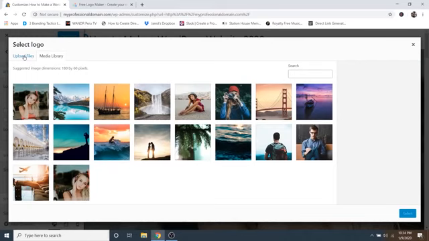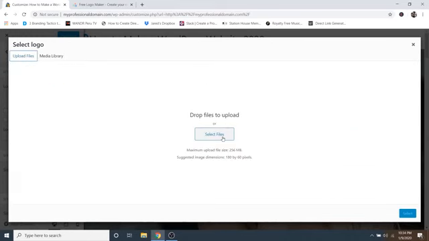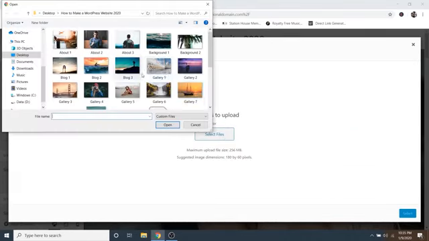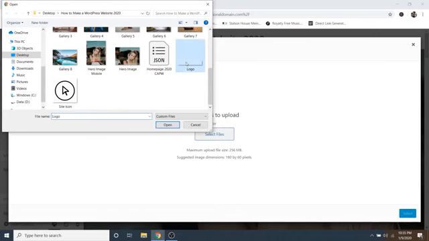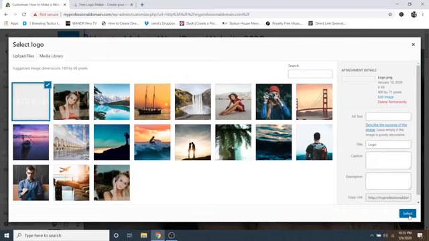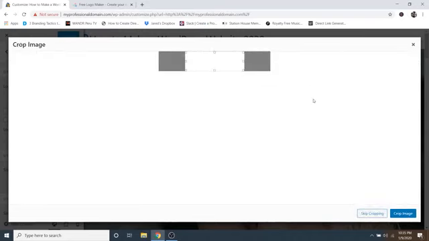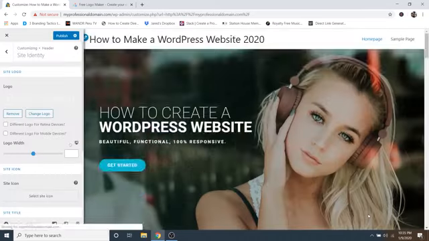Then I'm going to go to upload files and then select files. And then I'm just going to grab the logo right here and then just click on open. And then select. And then it's going to ask me if I want to crop, but I can't actually see it because it's white. So I'm just going to say skip cropping.